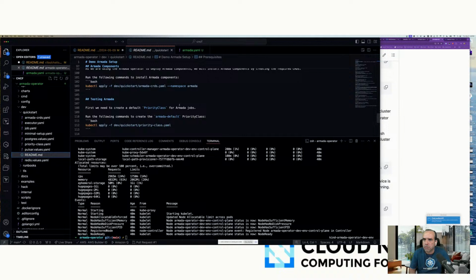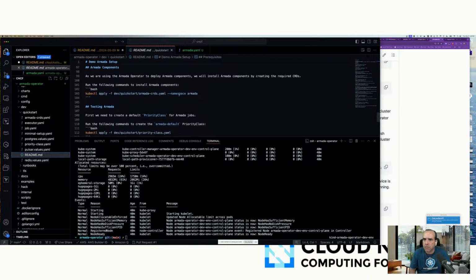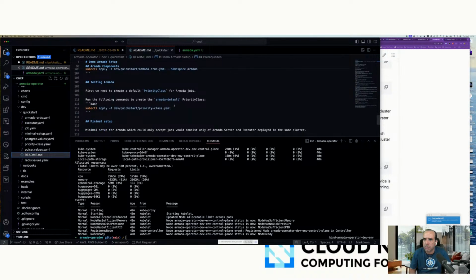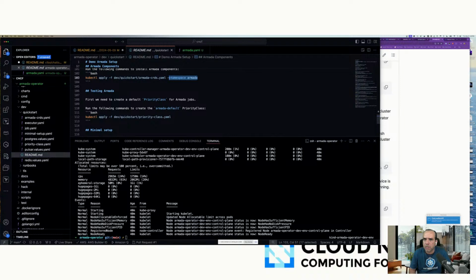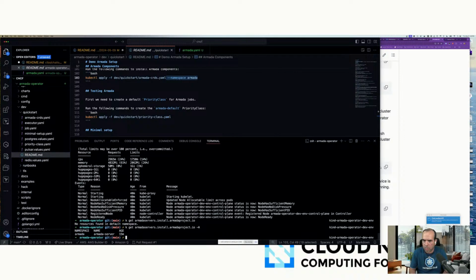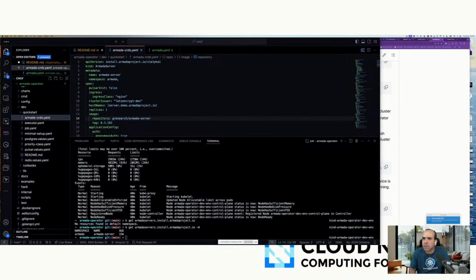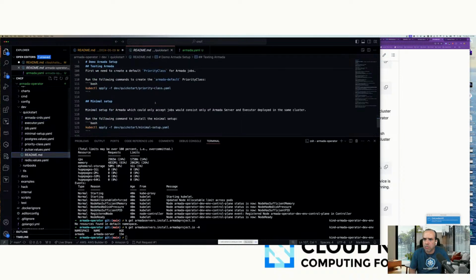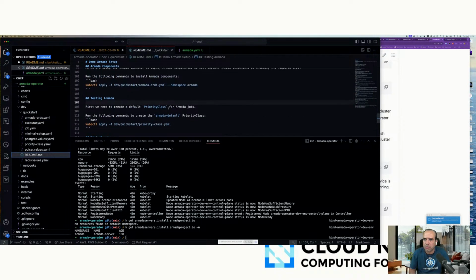To test, I install the CRDs. Yeah, I deploy them in the namespace Armada. Yeah, they're there, I think, because they're specified in Armada. It's a specified namespace, so I don't need the namespace. And then let's see. I don't think this is going to work.